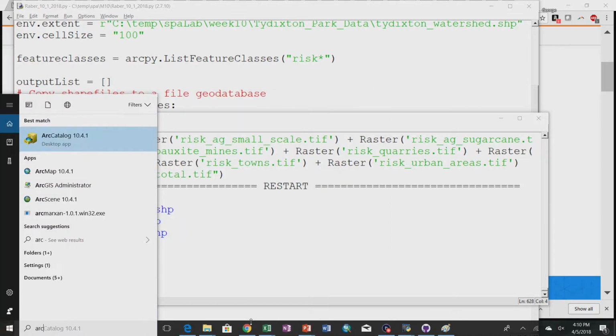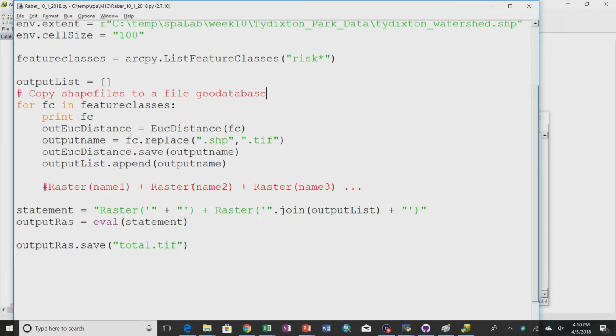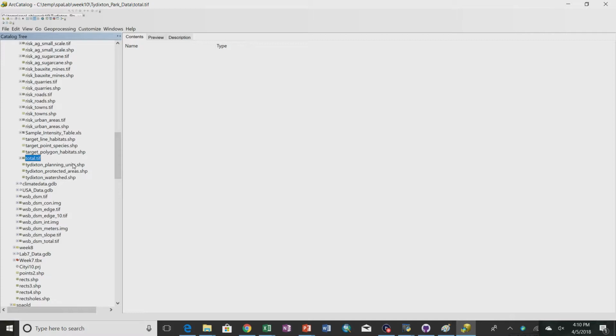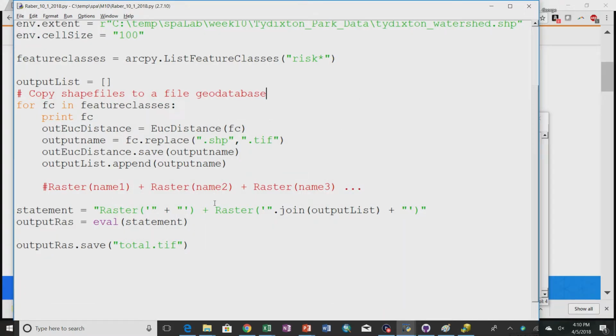Looks like it worked just fine. So that's the way I would do that. Okay, let's make sure it worked first. Yep, that still worked. So let's talk about what you need to put in here.